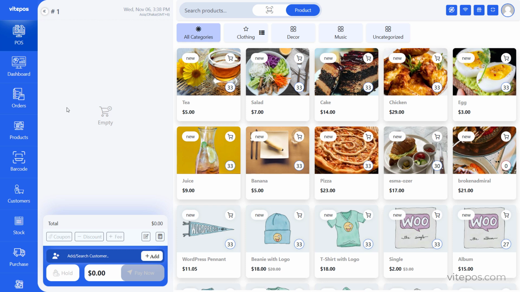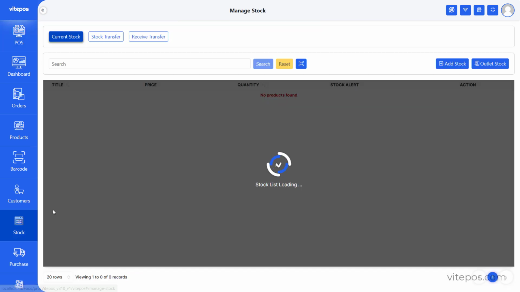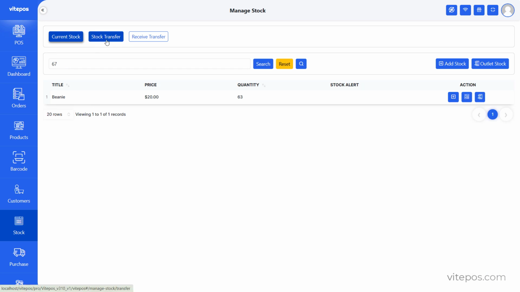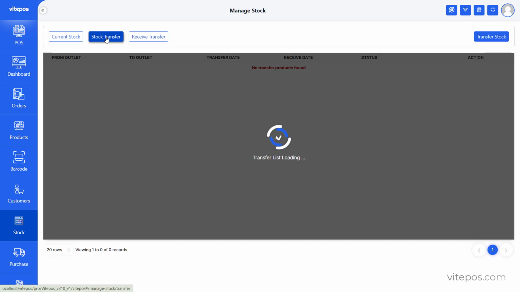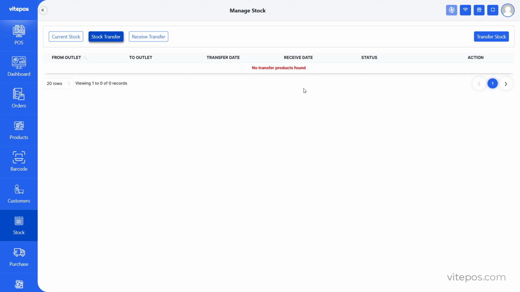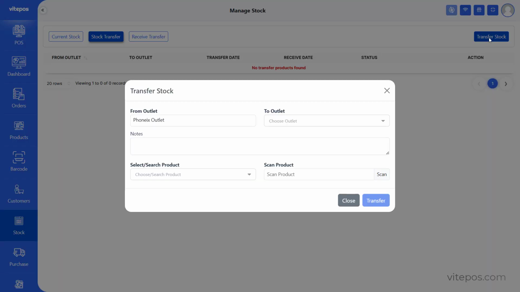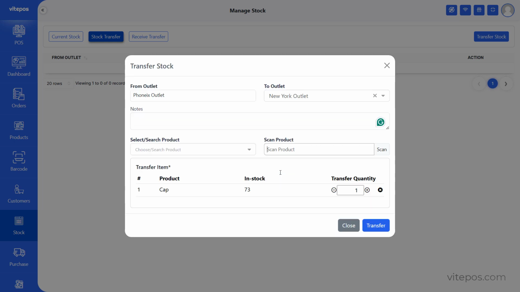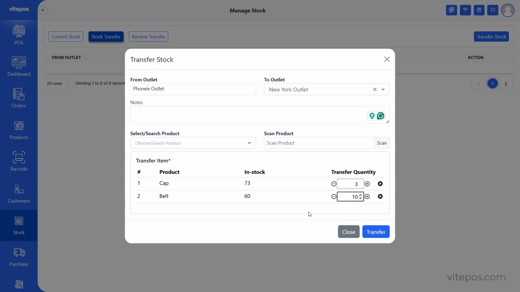For the stock transfer scanner, navigate to the Pause Stock module, where the current stock option is selected by default. From here, go to the Stock Transfer submodule. In the top right corner, you'll see a Transfer Stock button. Click on it, select the outlets between which you want to transfer stock, add any notes if necessary, and then scan products using the product ID to complete the stock transfer.